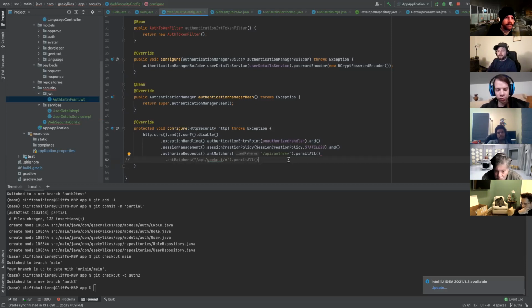I don't actually care about that. I just want to show that you can add more by just adding on after each set of a matcher and then the restriction on that item. You just make sure you finish it with any request, which is all others. So again, it's going to go in order. Whenever a request comes in, it tries to match the first one it finds and then applies that security feature to it. If none of these ant matchers trigger, then it's going to fall down to the any request. That's the catch-all. Make sense?